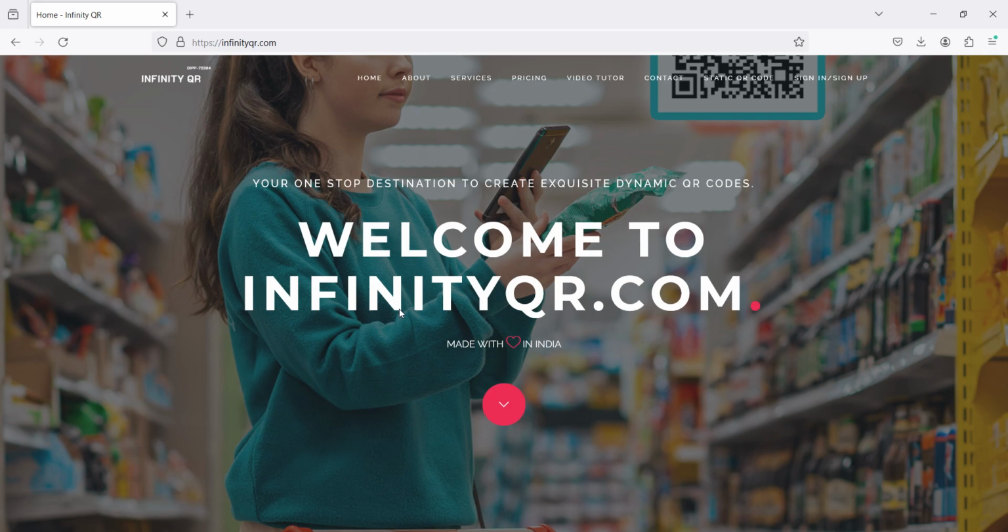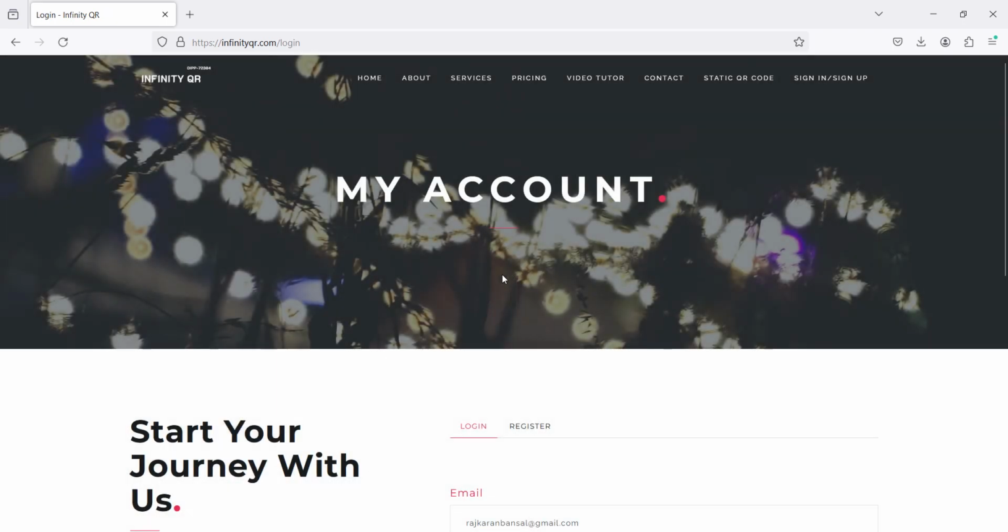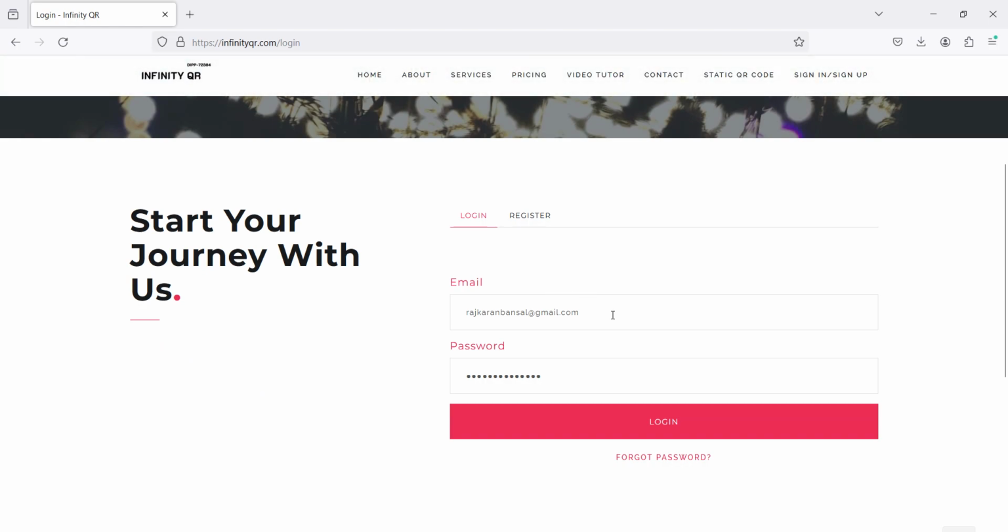Today we will see how to create a dynamic QR code in infinityqr.com. First of all, you need to log in or sign in to your account. So click on this button, sign in or sign up, which is available on the top right corner of the website. Here you need to sign in using your registered email ID.